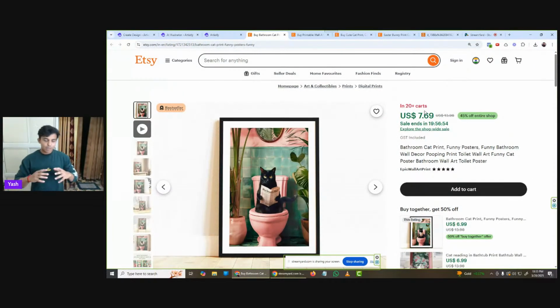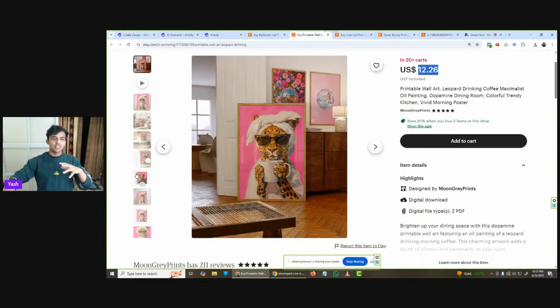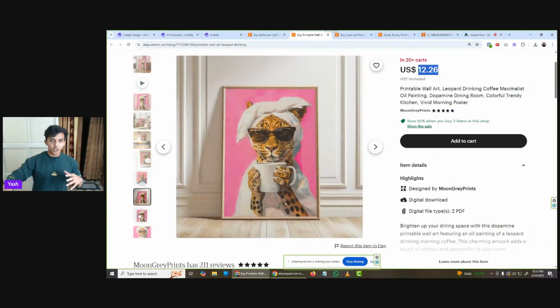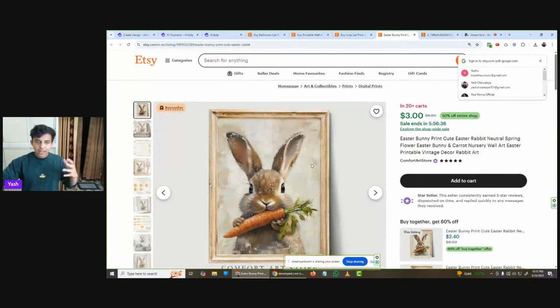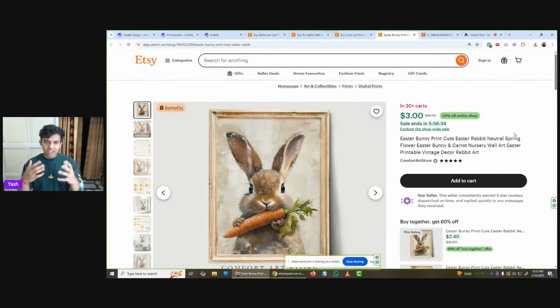And again, this idea came to my mind. I'm going to stop sharing. I will show you, right? So there is this cute organic oil painting style leopard, a cute style cat eating noodles, a bunny with this watercolory oil painting brush stroke style, right? So now why are these selling well, and what's the benefit of this, right?